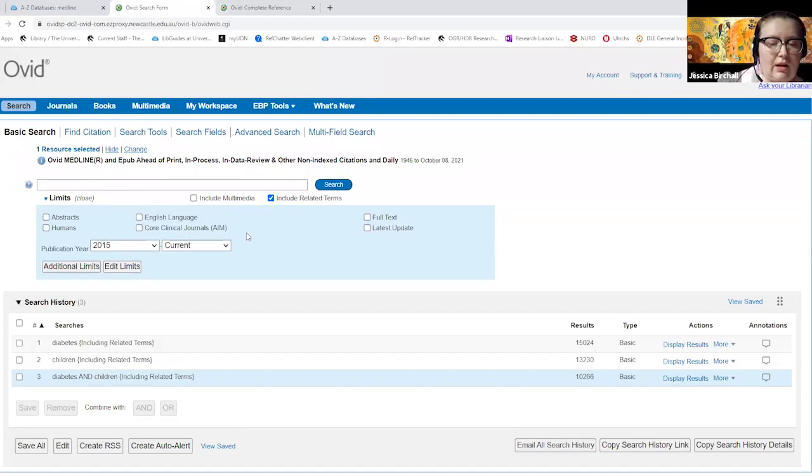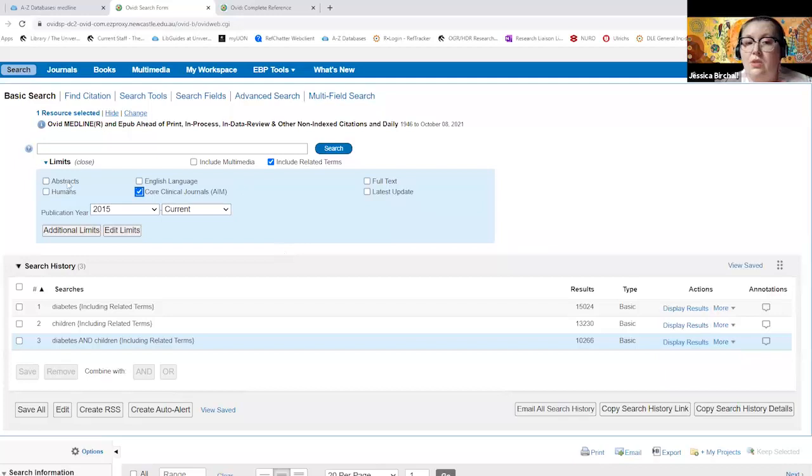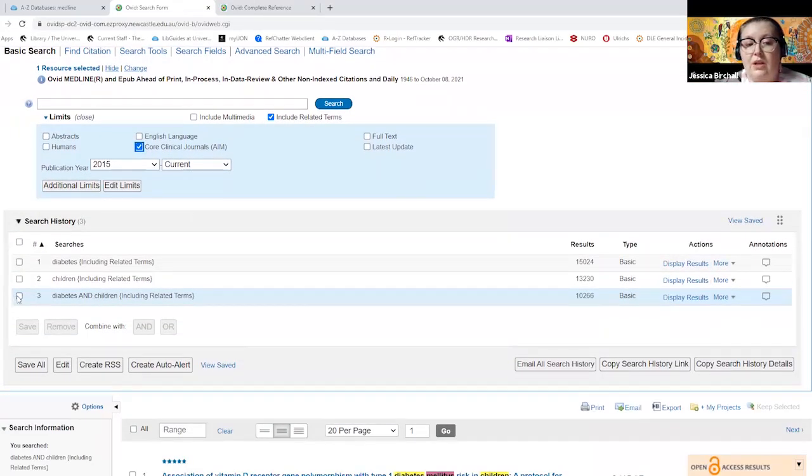So these are 119 English language journals that are considered to be of immediate interest to practicing physicians. So sometimes in assignments, you'll be asked to find information that's only in those core clinical journals. So that's a way that you can limit that search. So if you want to limit your search by those two things, you just select what you want and select the line that you want the limits to apply to, and hit search.